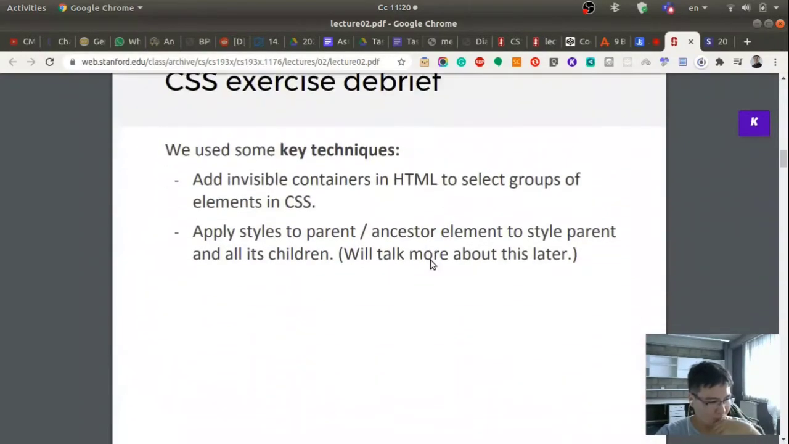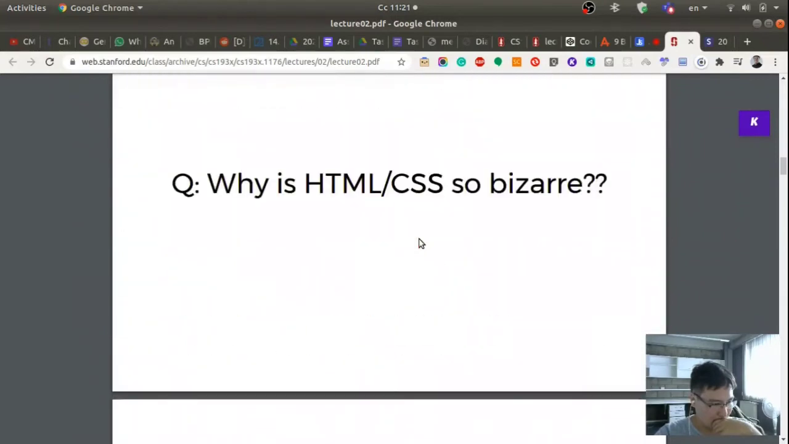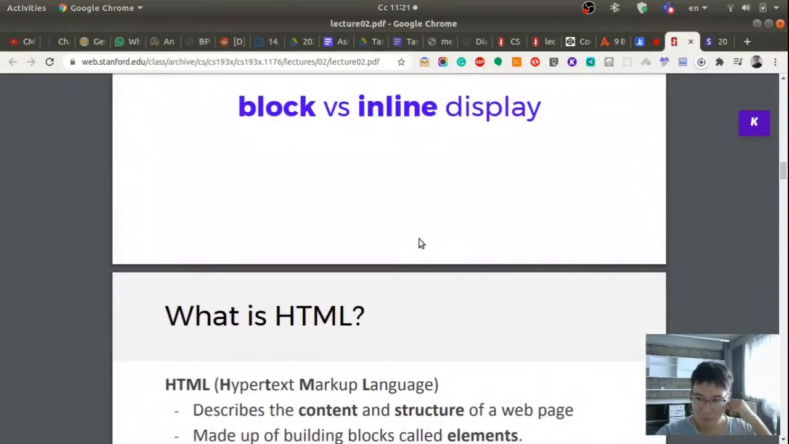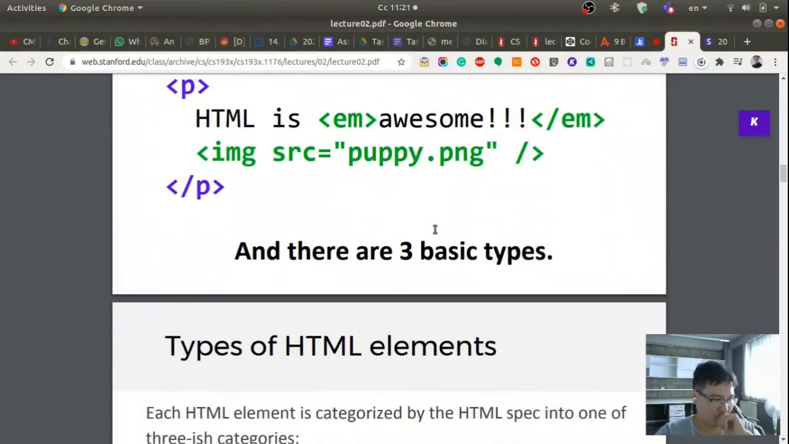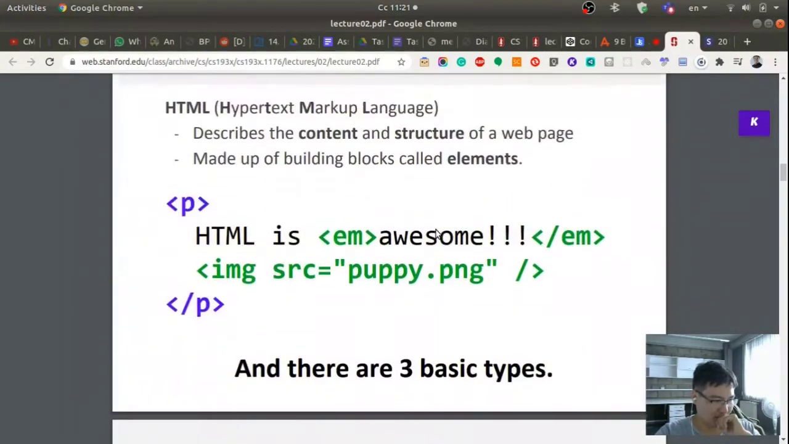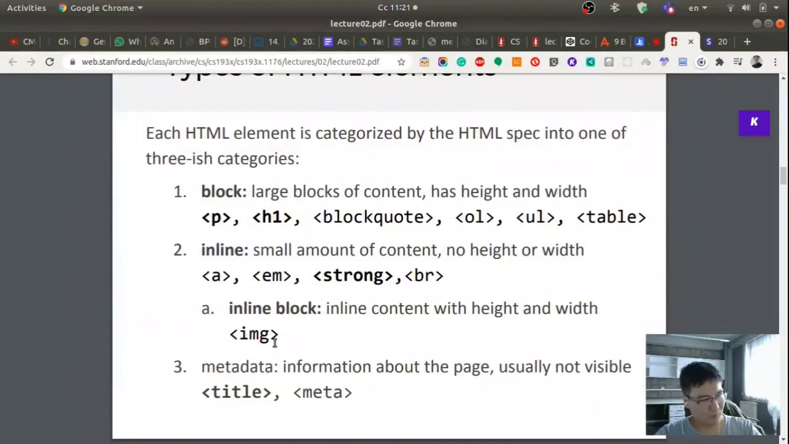Okay, you can try this one. The next thing is that HTML describes the content structure of a web page, made up of building blocks called elements. Any HTML elements consist of three things: block, inline, and inline block, and also metadata.